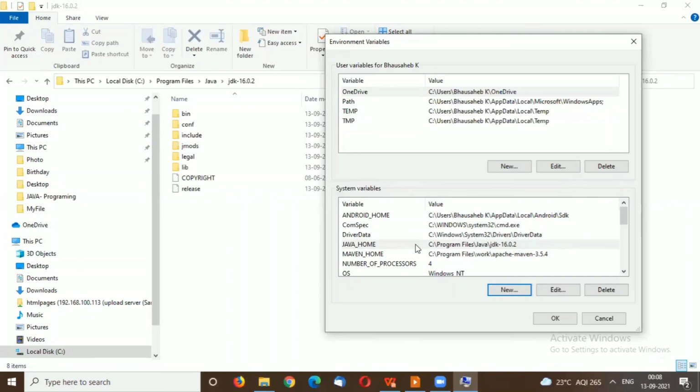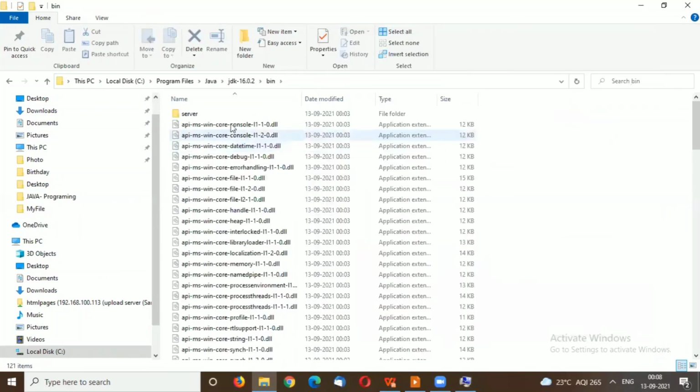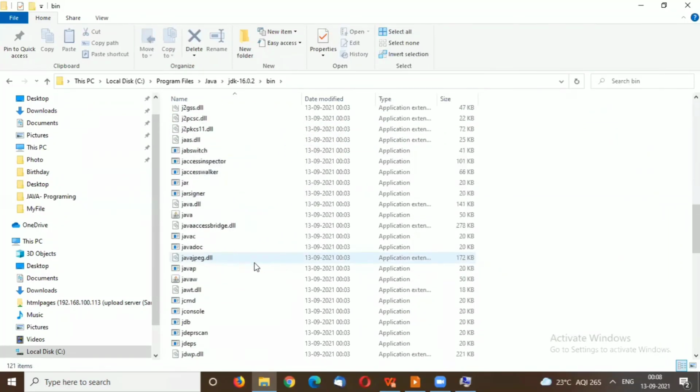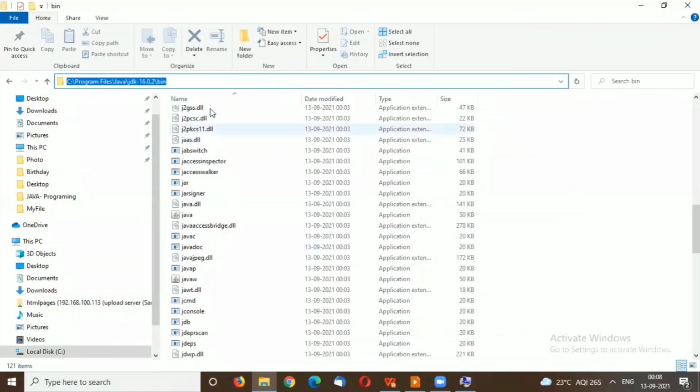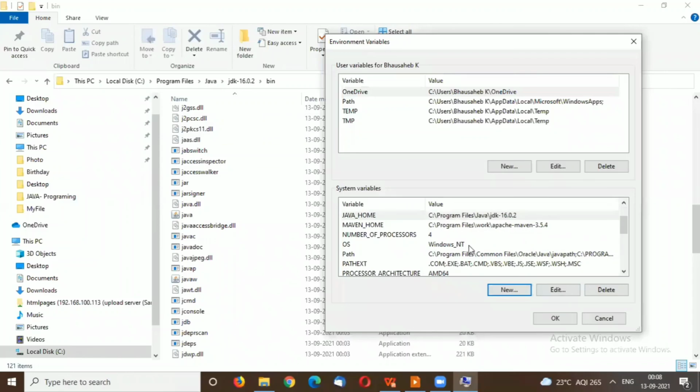So the system needs to know where our Java is installed, in this particular location, so we set up this Java home path. And one more path we need to set up is the Java bin. All Java related libraries are in the bin folder. So the system needs to know where your javac or Java related library files are installed. We need to copy this path till Java bin.